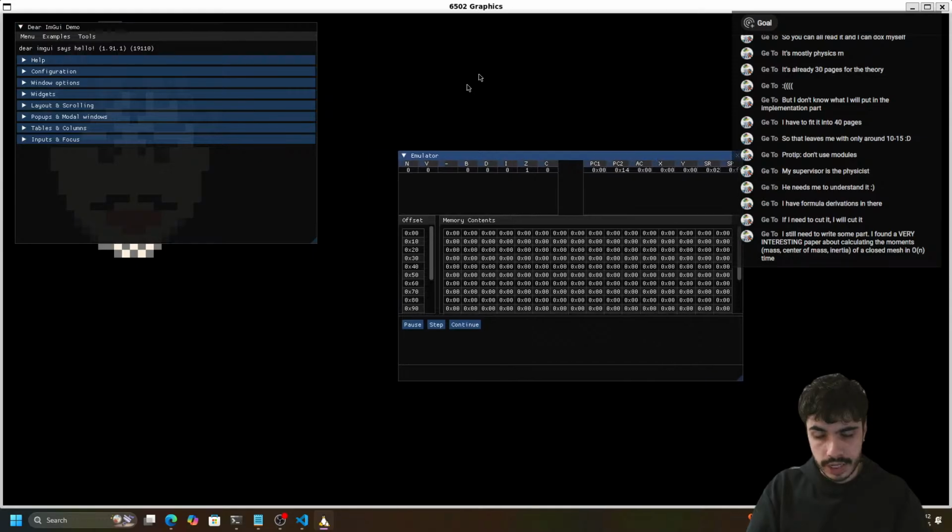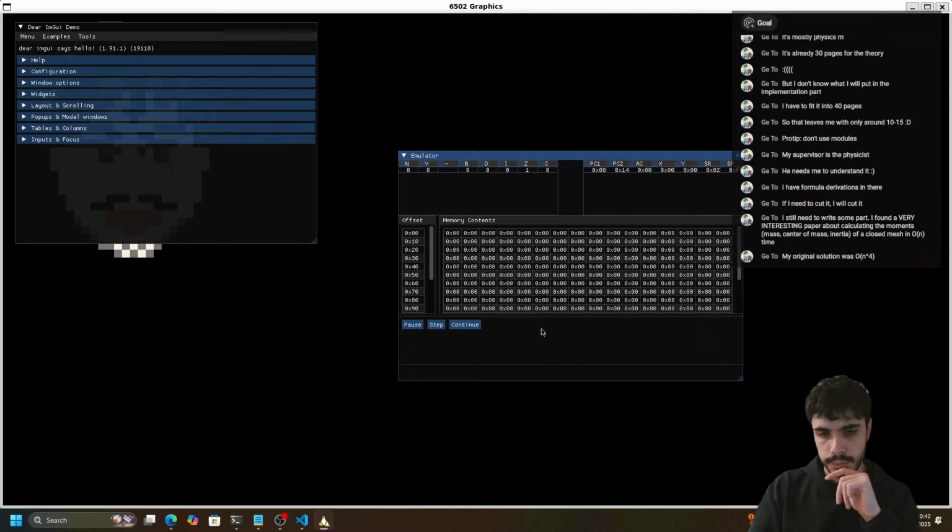So, yeah, in ImGui, you can set the cursor to somewhere other than the left, right? So you can kind of add some padding on it.